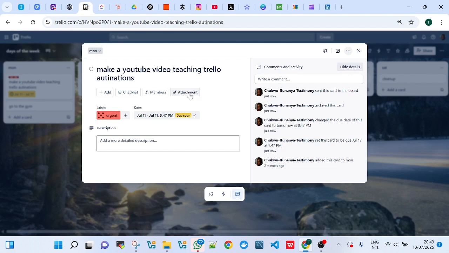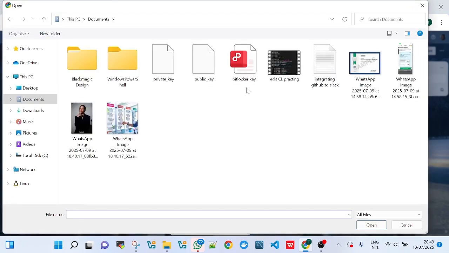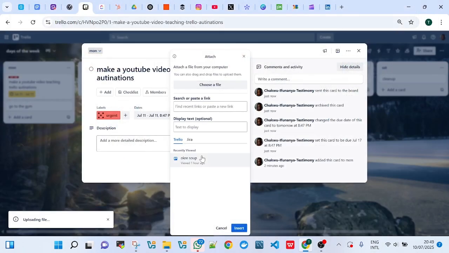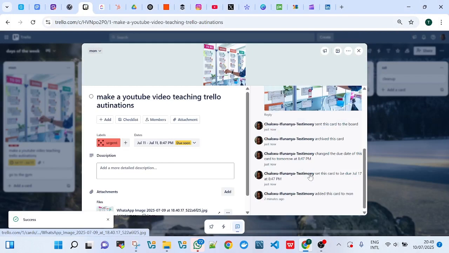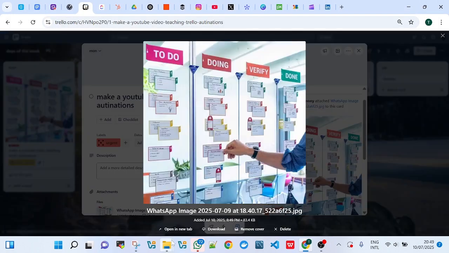Let's come to attachments. Attachment is file. You can add a file, a video, anything you can add. So you can come over here, search from your computer. What should I add? Let me add this one as a file. So as you can see, that's been added. You can click, and when you click, you can download, open in a new tab, or remove.